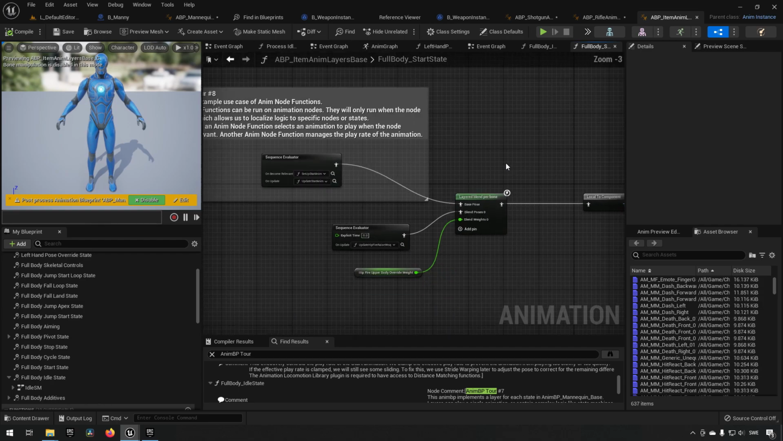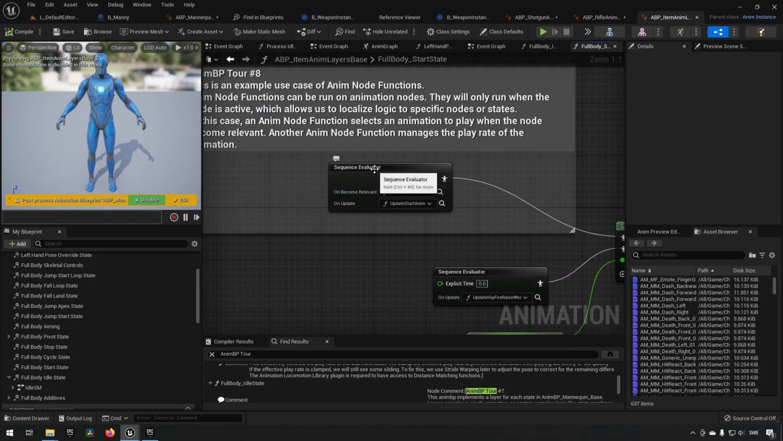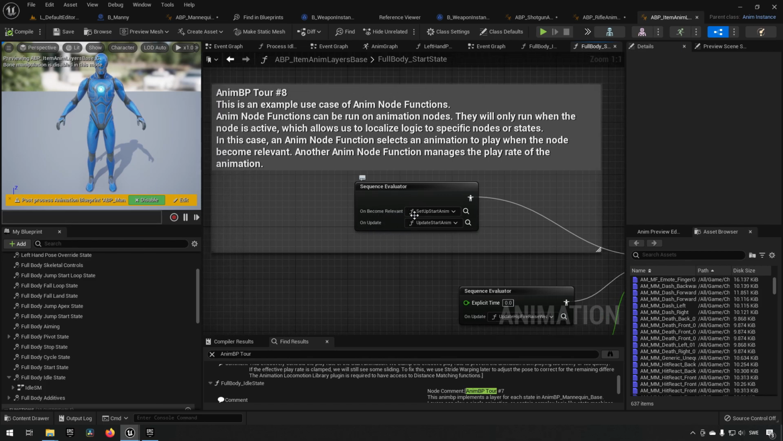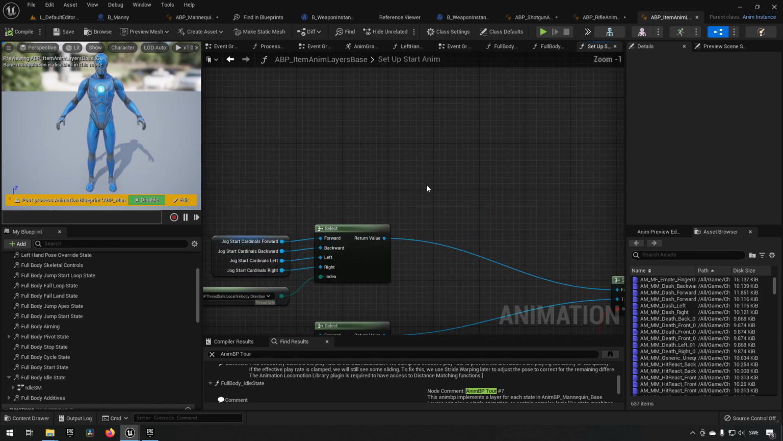So we have a situation here where we have a sequence evaluator, which evaluates a specific animation at a single specified frame, and it has an on-relevant condition apparently, where it's a function like setup start animation, and on update it will run an update start animation, and we can probably find these as well by going here.